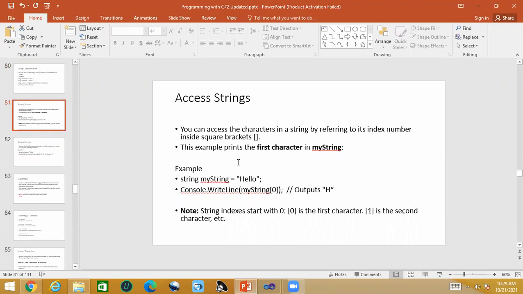So now we are going to access a particular location of a string. Here you can see you can access the characters in a string by referring to its index number inside square brackets. This example prints the first character in my string. You can see the string is hello, and inside the console.writeLine method I have written my string, and inside the bracket I have put 0. So that is the 0th index. I need to print the 0th index.